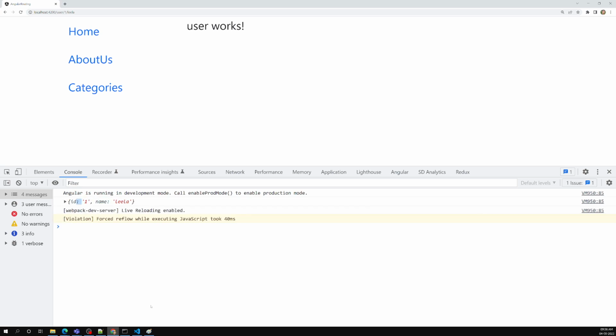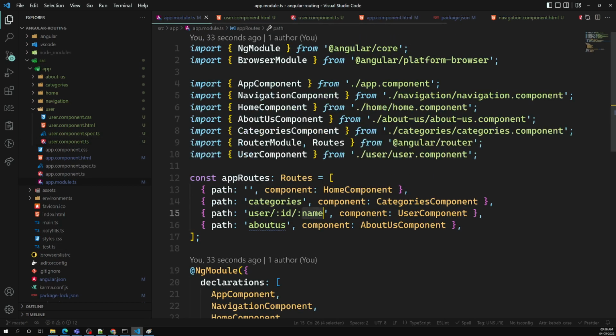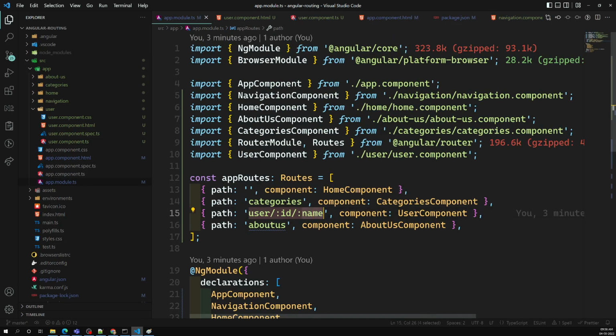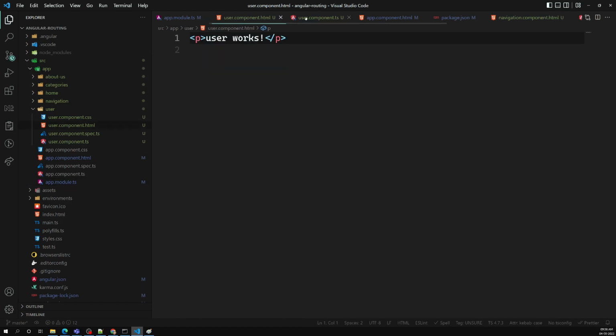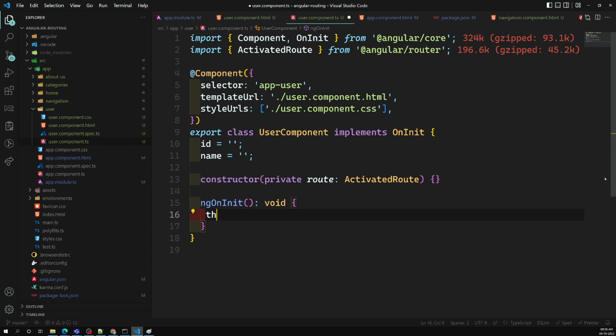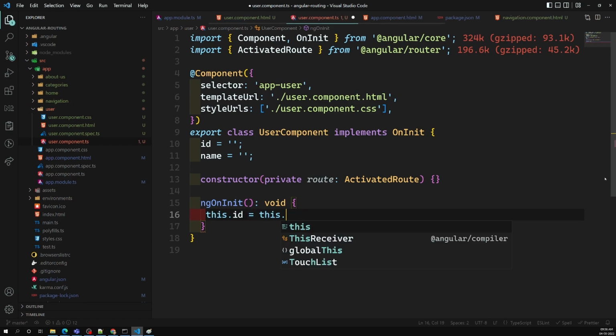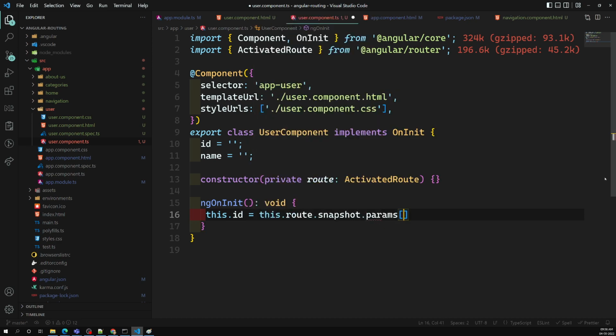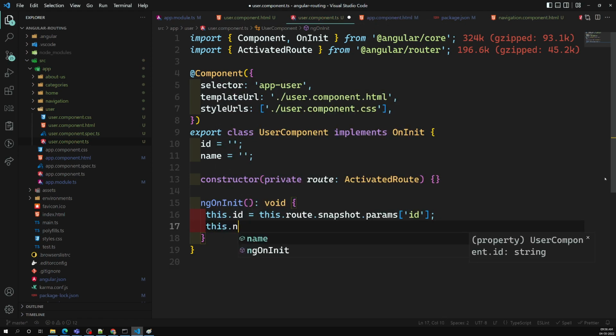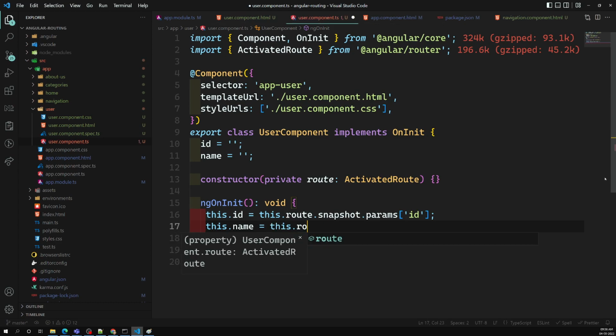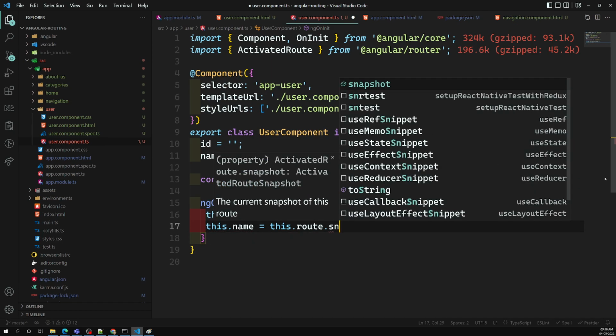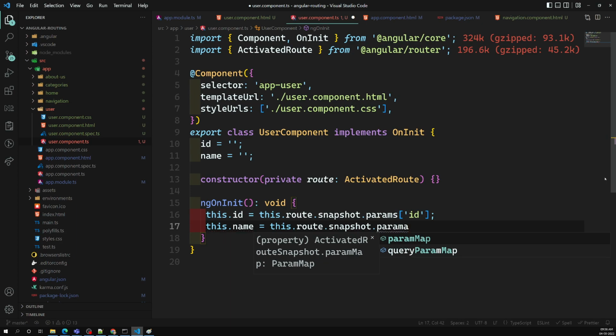So these names, how we are getting is whatever the dynamic name you are mentioning in the app module here, colon ID. So this is the name you will be having. Now we can go to the user component.ts file. Here I can say that this dot ID is equal to this dot route dot snapshot dot params of ID. And another one is this dot name, equal to this dot route dot snapshot dot params of name. That's it.